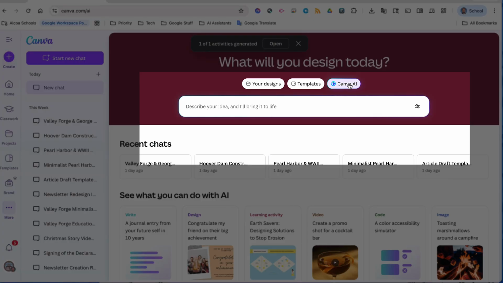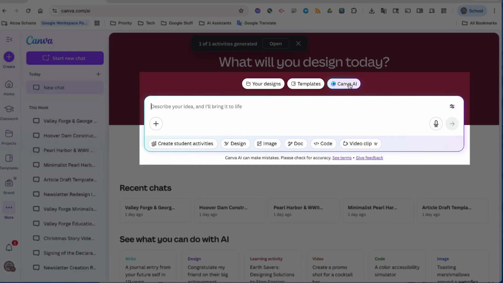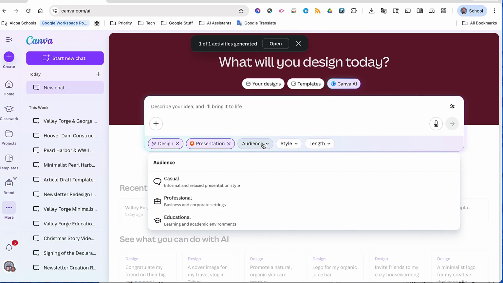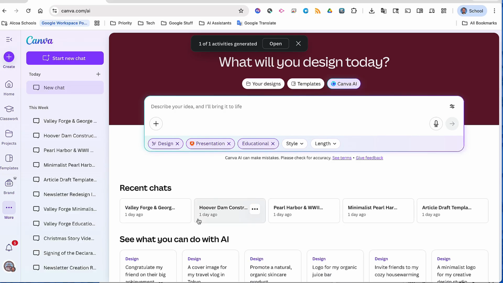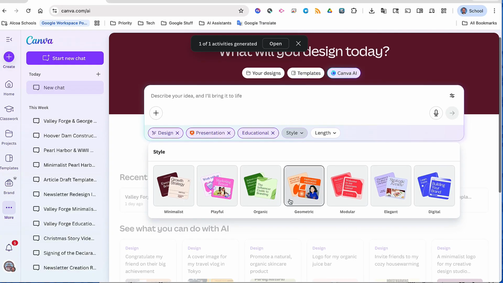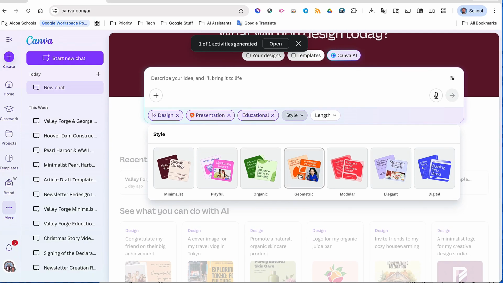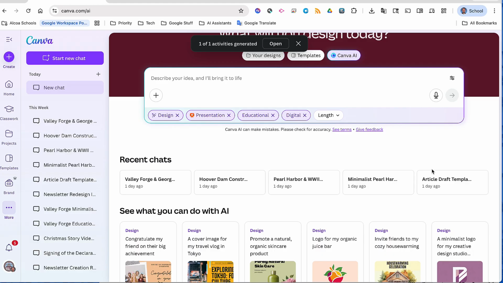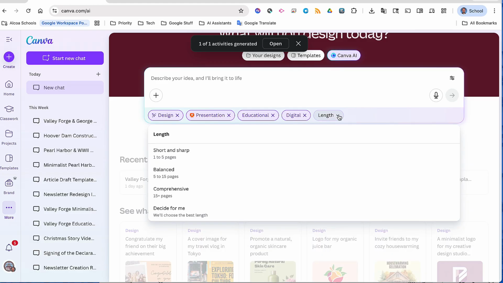I'm going to say Canva AI, design, presentation. All right, now this is where we can tailor it a little bit. All right, so we'll say who's our audience going to be. Casual, professional, educational. That's what I want, educational. Style, let's see what styles we have to choose from. Minimalist, playful, organic. Geometric, modular, elegant, digital. Ooh, digital, I like that. And we can also specify a length. I'll say short and sharp.